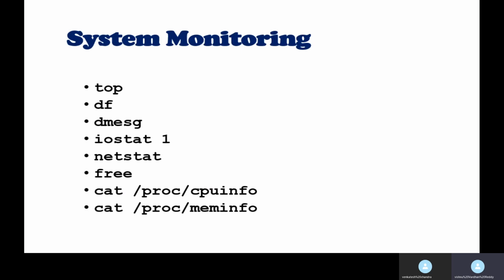Top will give complete information about Linux processes, the load average and the processes. It will give a complete dynamic real-time view of the running system.